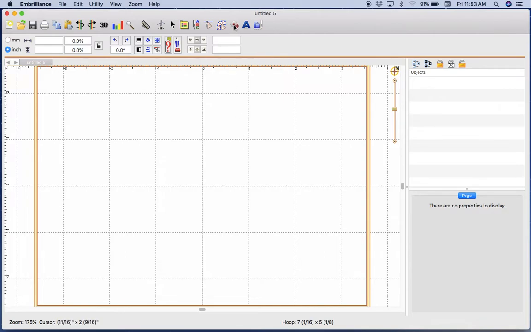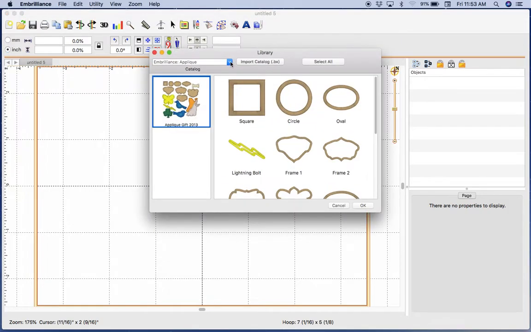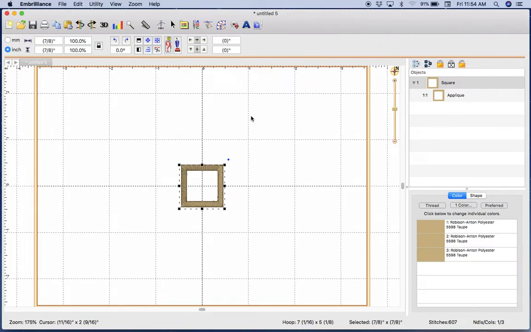I am going to import an applique design that I happen to have in my library. Now, most of y'all may not have this, but it was a free gift in 2013, and you can find it on the Embrilliance website under forums. Go down to the share folder or share topic, I don't know, and you'll see it. It's one of the first few gift type things. I'll try and include a link to it in the comments.